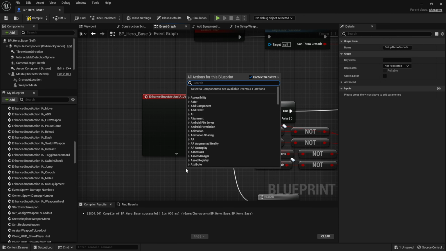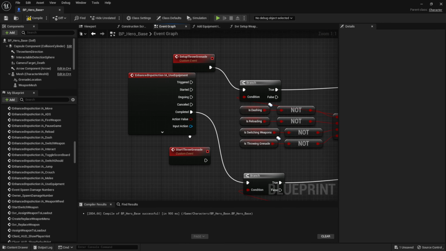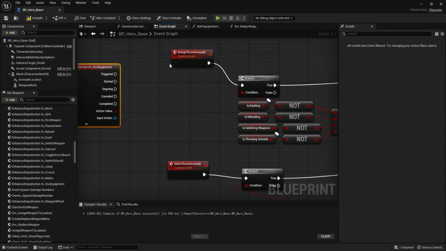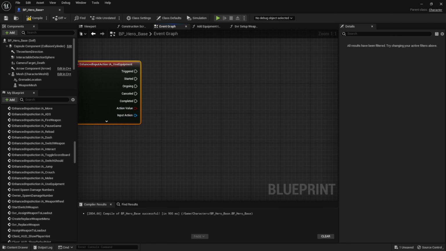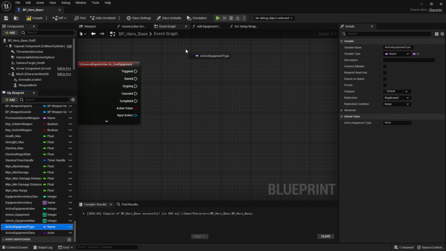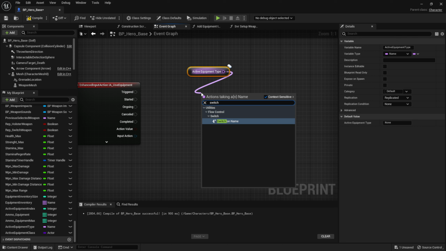And then let's create a second custom event. And this is going to be start throw grenade. And that's going to be the one that was hooked up to the completed pin. So let's move that one over as well. So now we have our input action event, and over here we want to grab our active equipment type. So let's grab that one from the variables, and we're going to switch on a name in here.